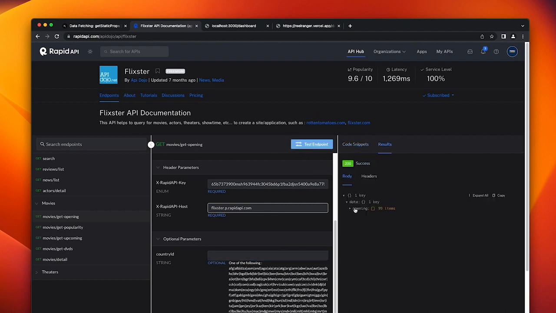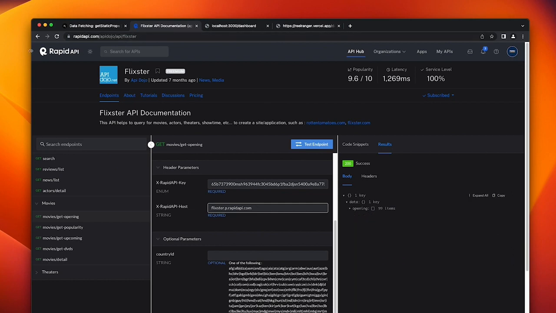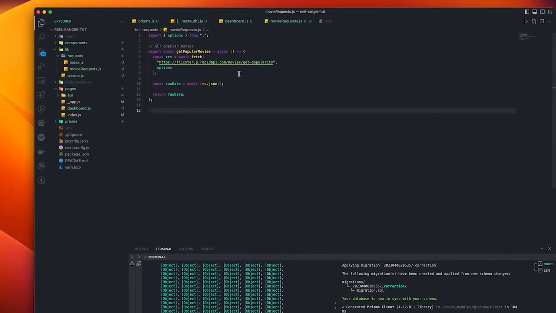And you can see we're getting the data with an opening object, which is an array of 99 objects containing details of the opening movies. So we're interested in the code snippet. We simply copy this fetch snippet, and we won't forget to add our await keyword.